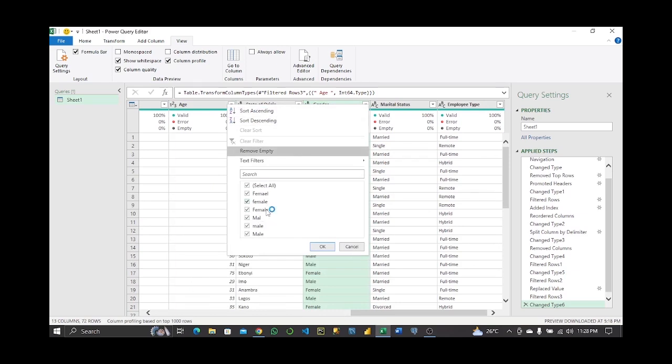Then you can imagine we have female, female, female, female starting with small letter F, female with capital letter, male, male, that is male with small letter M, then male with capital letter M. So we are going to take care of this so that we have just two entities here. So the male and female were written either in capital letter M and capital letter F or small letter M and small letter F. So how do we get rid of this?